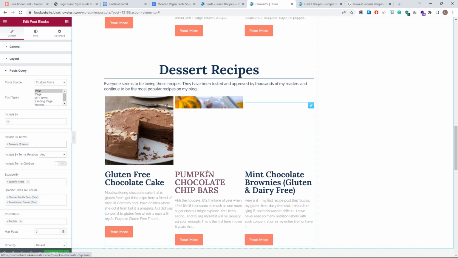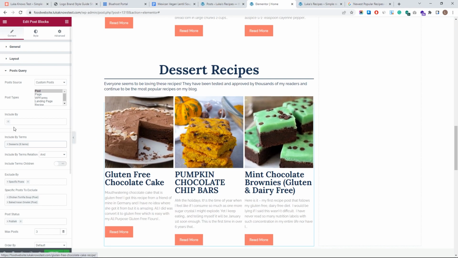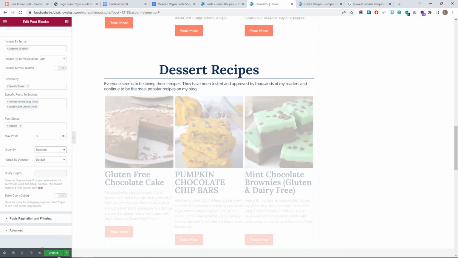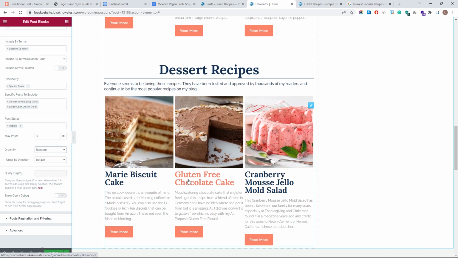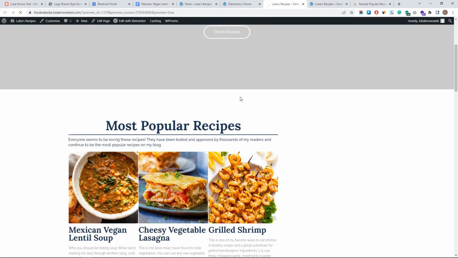And let's take the desserts and let's order them not from the newest to the oldest, but let's put them in random order. So what does that mean? Whenever you log in, it's gonna look different. So now we can see that we have marine biscuit cake, gluten-free chocolate cake, and this jello salad. When I hit update and preview this website, you are actually going to be seeing different recipes.